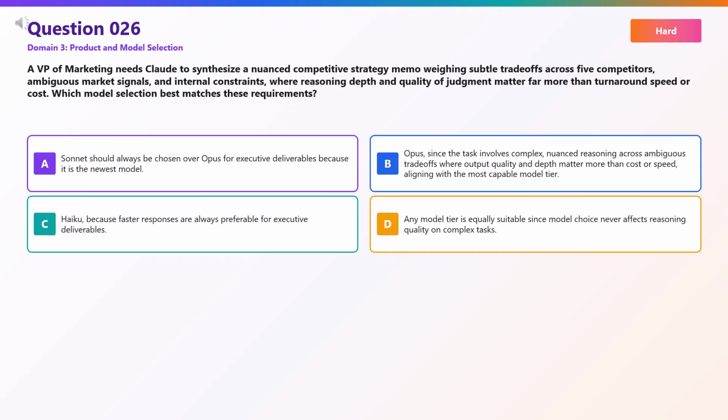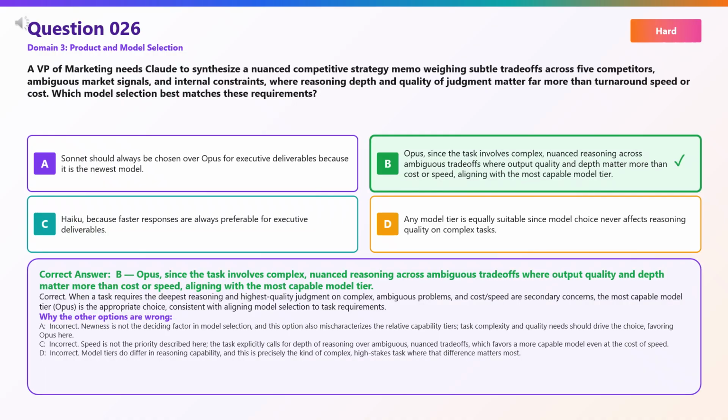The correct answer is B, Opus, since the task involves complex, nuanced reasoning across ambiguous trade-offs where output quality and depth matter more than cost or speed, aligning with the most capable model tier. When a task requires the deepest reasoning and highest quality judgment on complex, ambiguous problems, and cost or speed are secondary concerns, the most capable model tier, Opus, is the appropriate choice, consistent with aligning model selection to task requirements.